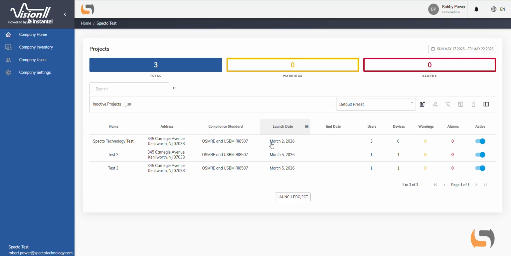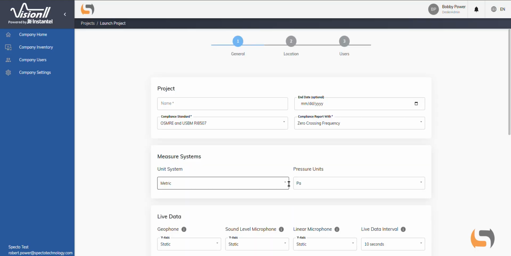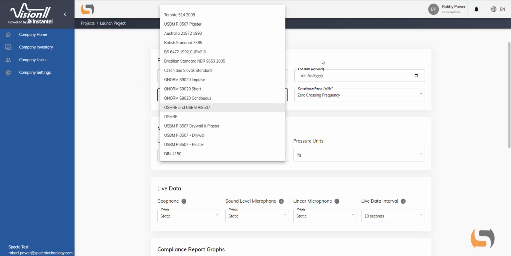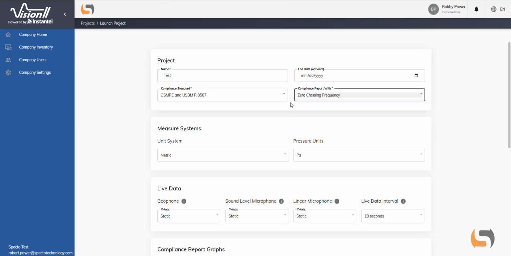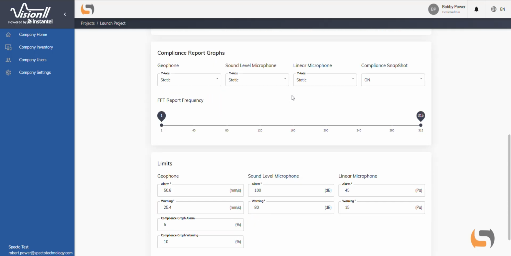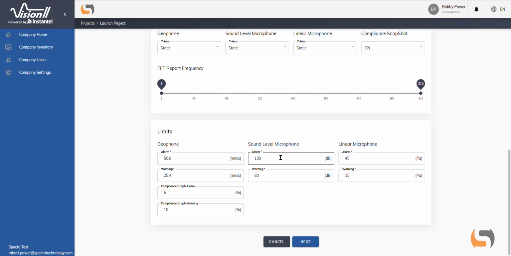We will then click the Launch Project button to go to the Project Setup page. Here, you can give your project a name and set all of the corresponding settings you want set for your project, such as compliance standards, unit systems, and finally, limits for your geophone, sound level microphones, and linear microphones.